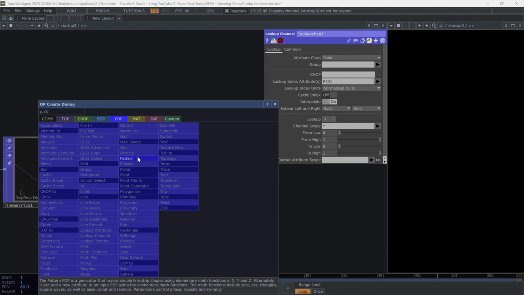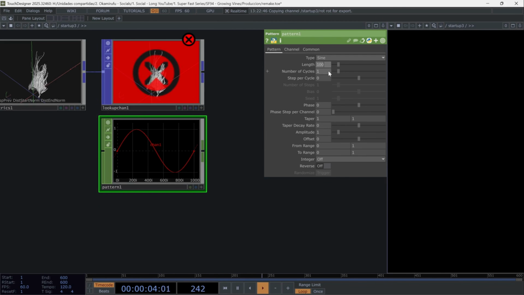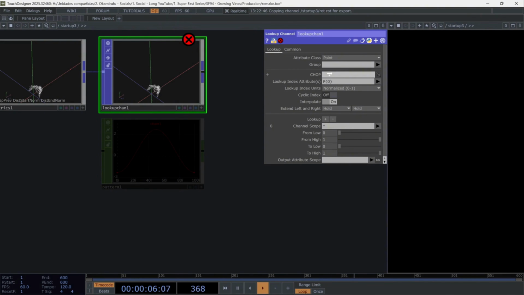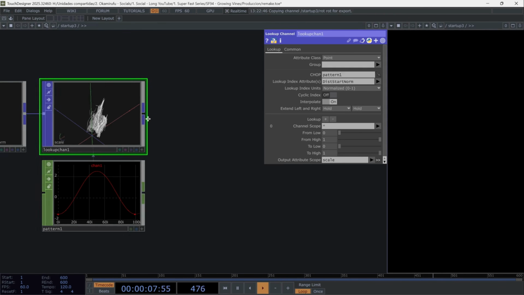Now drop down a pattern chop. Set length to 100, phase to 0.25, amplitude to 4, and the from range bounds to -1 and 1. Go back to the lookup channel pop and point its lookup parameter to the pattern chop. Next, set lookup index attribute to dist start norm, and output attribute scope to scale. Connect this to a new math combine pop.